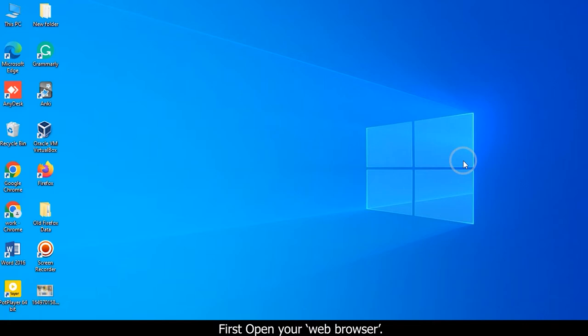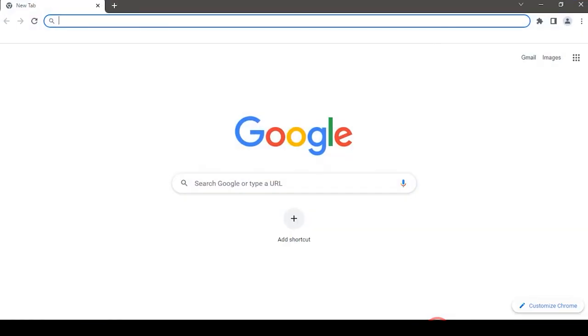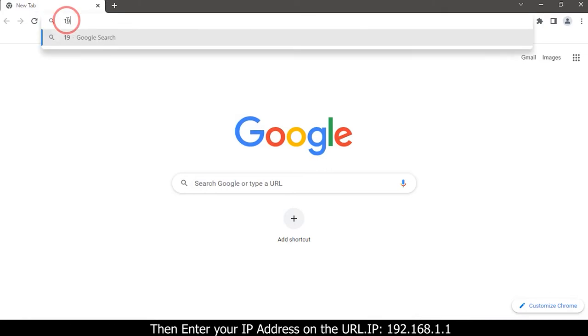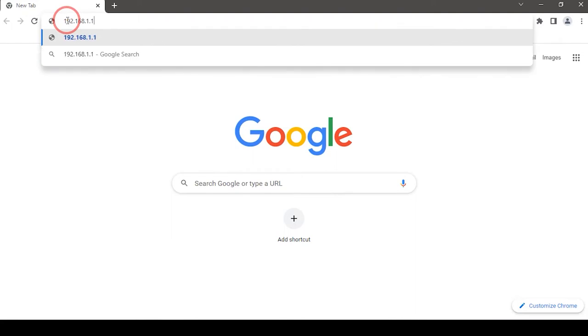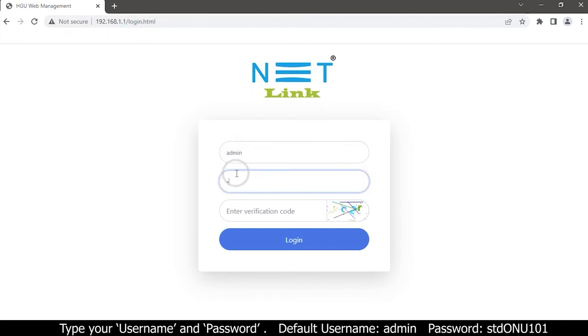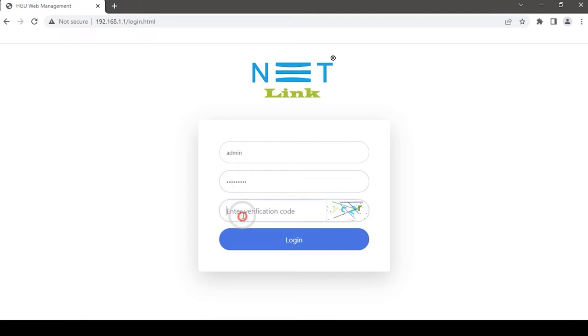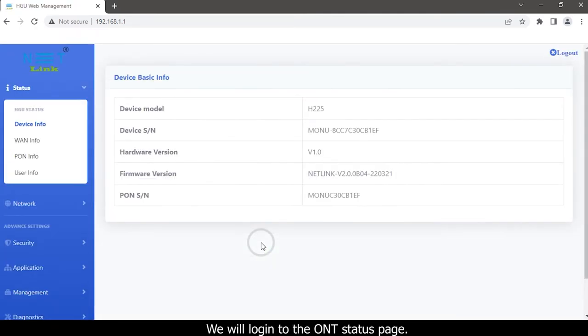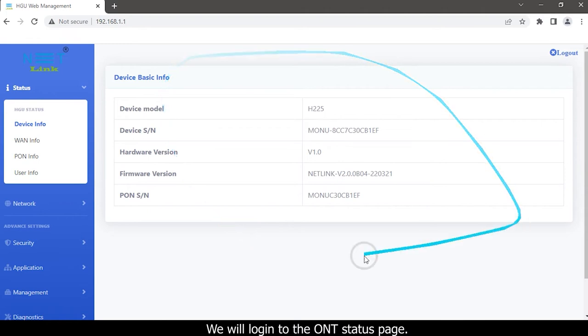First, open your web browser. Then enter your IP address in the URL: 192.168.1.1. A dialog box will appear. Type your username and password. Enter the verification code and click on the login button. We will log into the ONT status page.